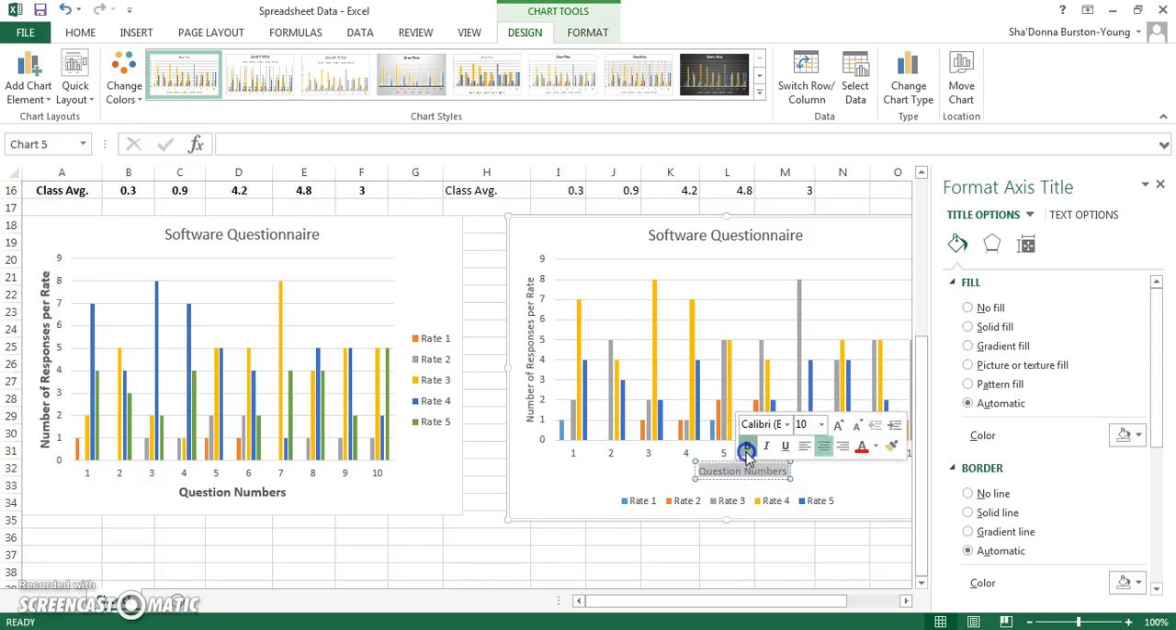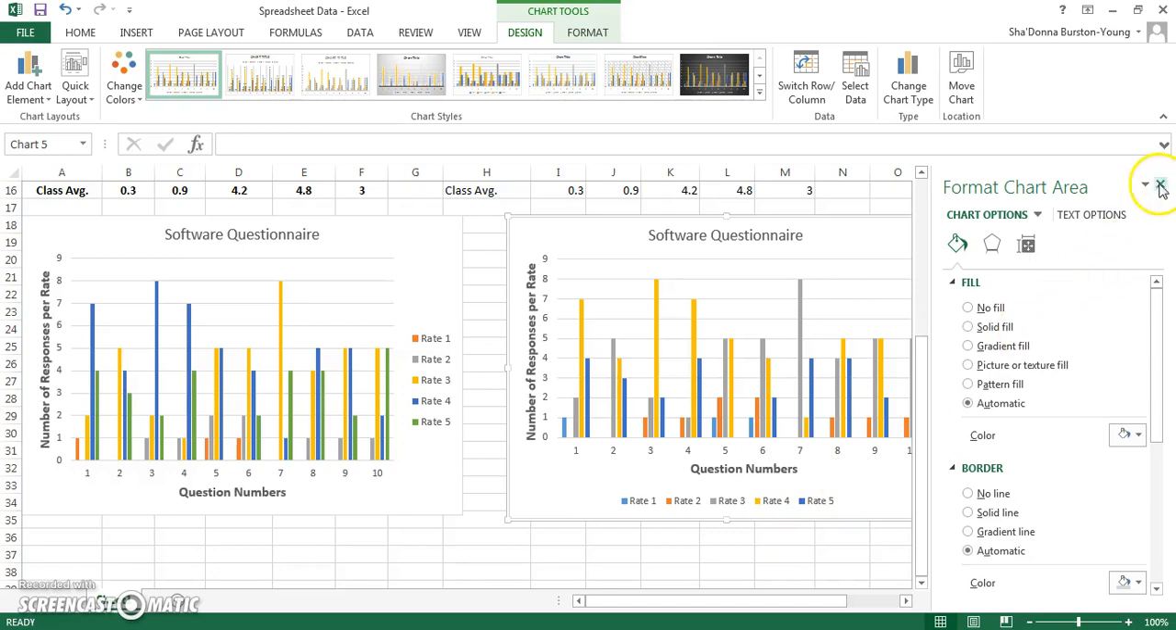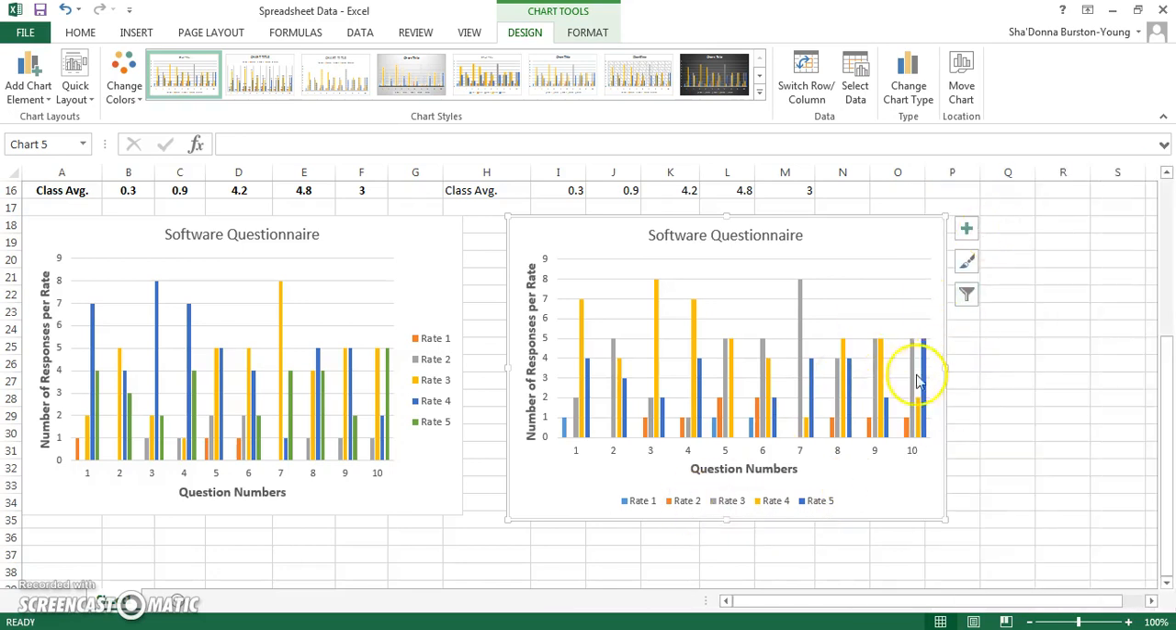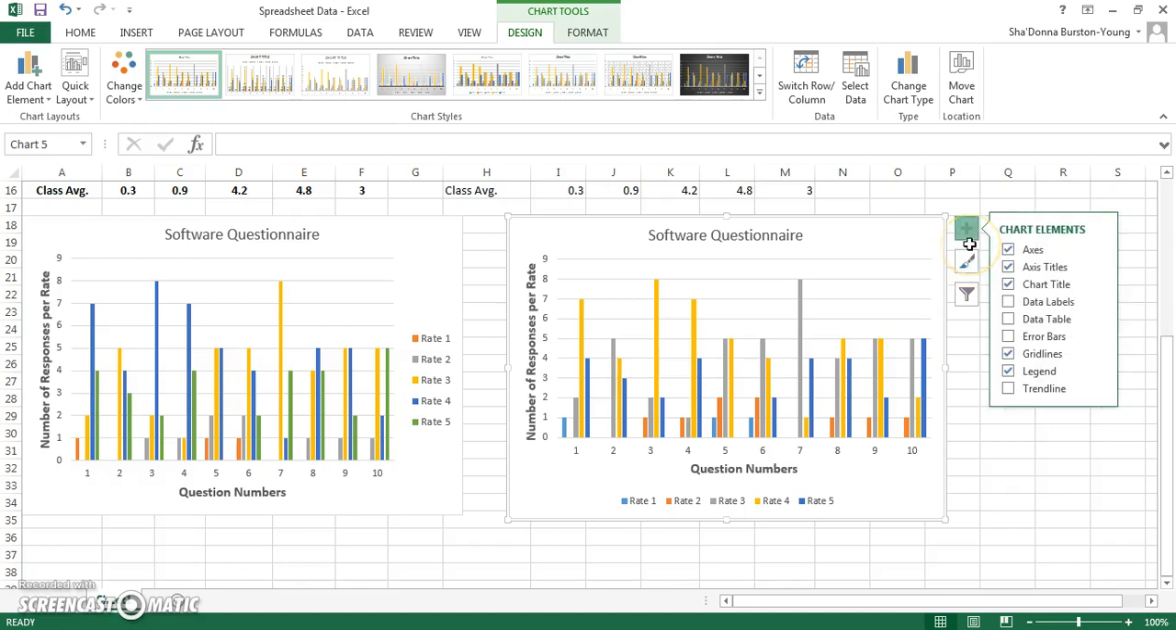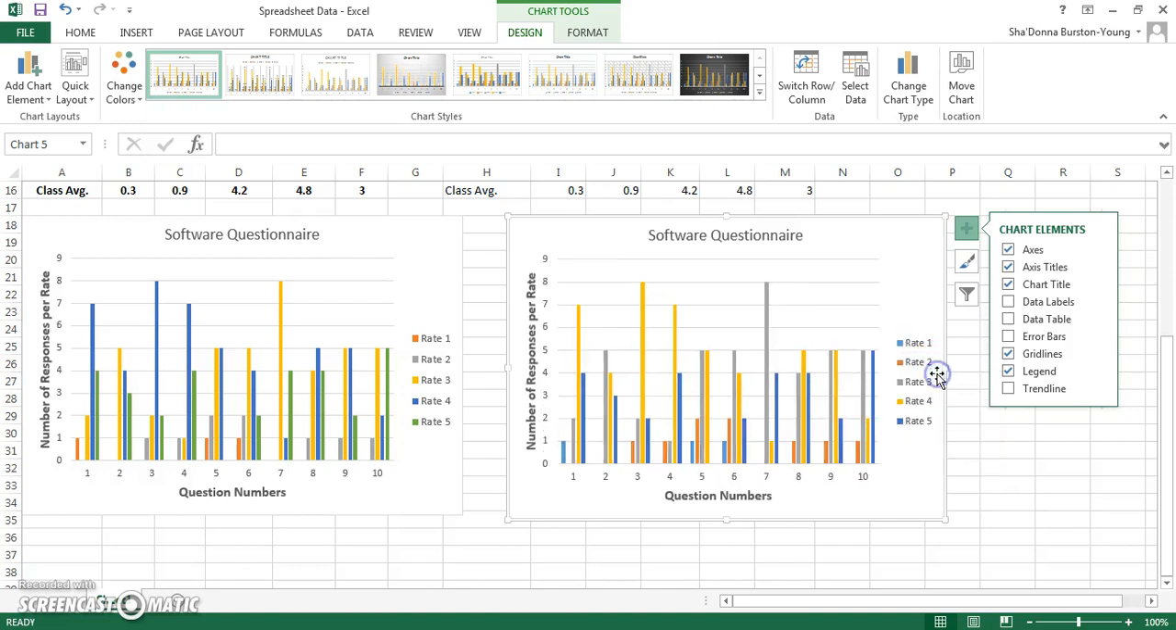And you can also go in and bold these and increase the font or decrease the font. I'm going to go ahead and increase my font just so that it makes it a little easier to read. Now my legend. I want to move my legend over to the right side like the previous one is. So in order to do that, again, we would click that arrow or the plus sign, click on legend, and then here it says we can move it to the right, the top, the left, or the bottom. I'm going to go ahead and move mine to the right just because I like things to be balanced out.